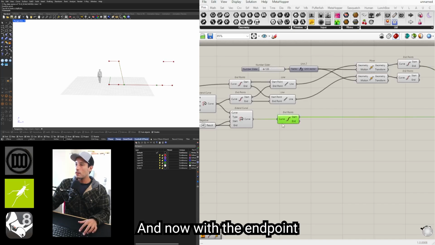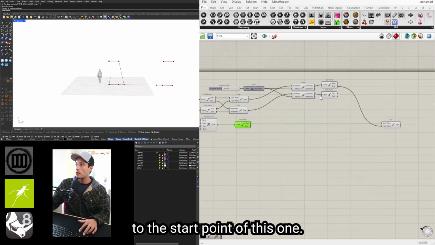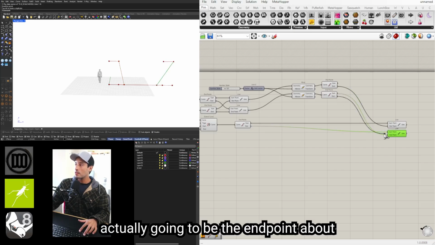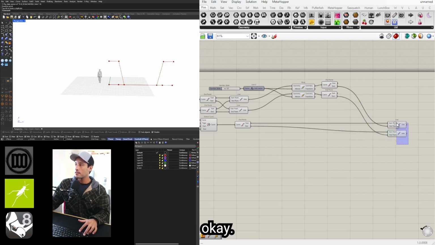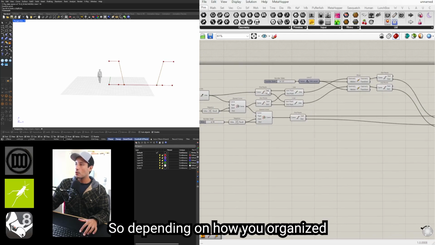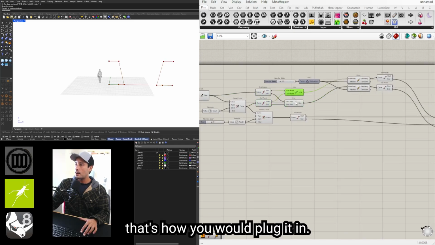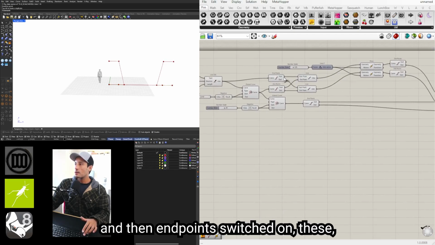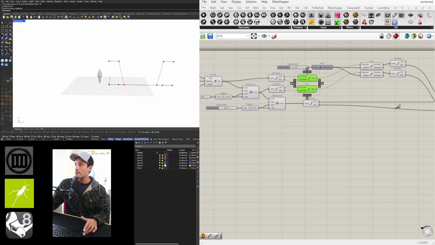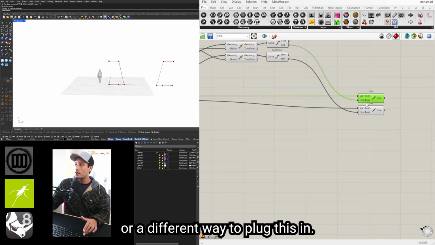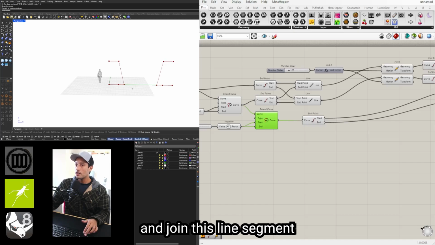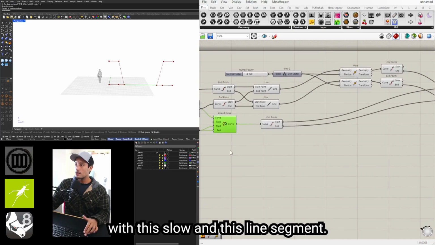And now with the endpoint, we're going to connect it to the start point of this one. Or it's actually going to be the endpoint of that one. Okay. So depending on how you organized it between these two, that's how you would plug it in. So if you use the start and end points switched on these, that's where you might have a different way to plug these in. But the idea is to create and join this line segment with this slope and this line segment.